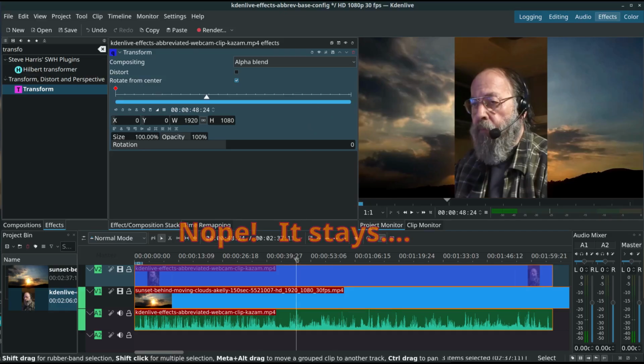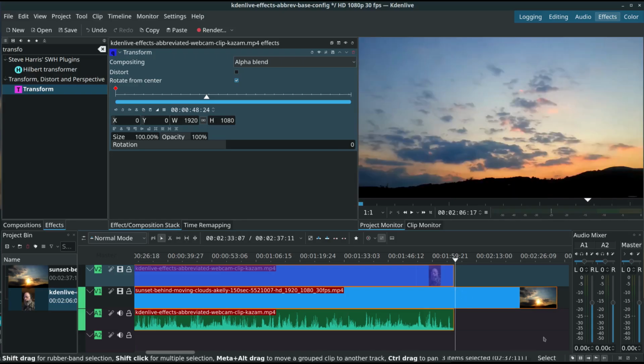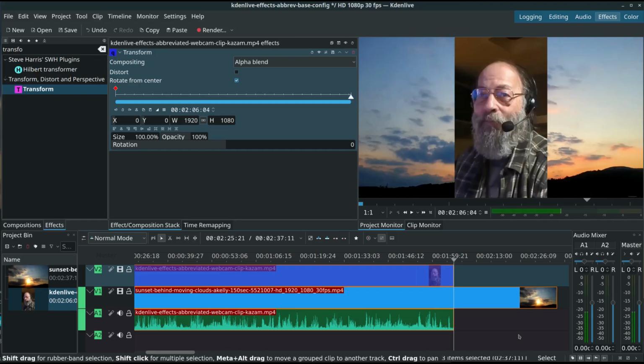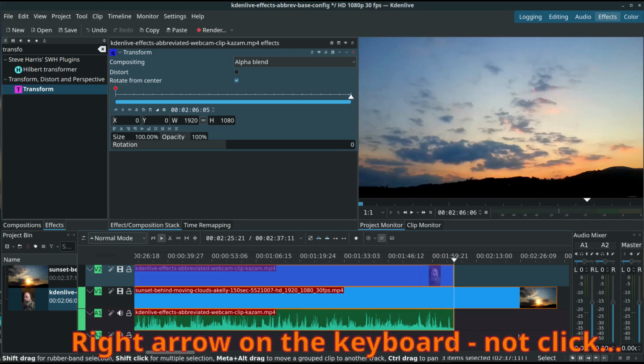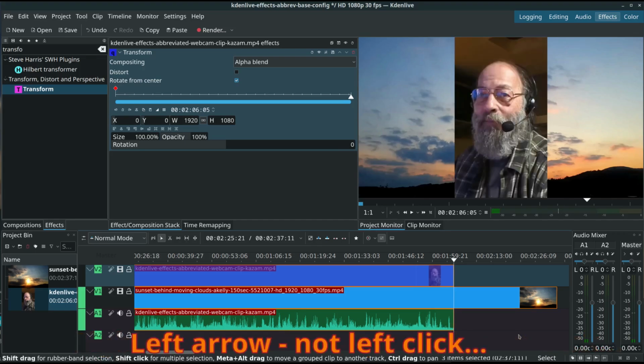Control click over here gets us to the end of the background clip, which is not very helpful. So I need to find the last frame that has my image down here. So I bring the pointer in the workspace down here, and I start pressing the left arrow key on the keyboard. And I don't know if you can see it flickering, but it's moving up. There we go. So right click, no webcam frame. Left click, this is the very last frame.